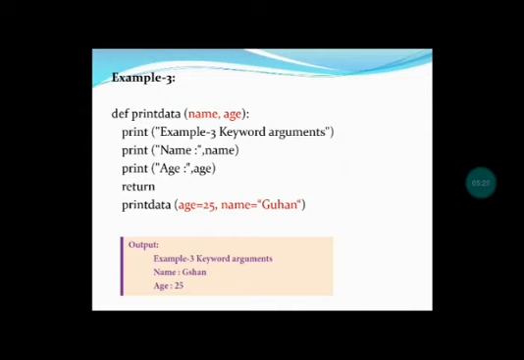And next line, print example 3 keyword argument. So example 3 keyword arguments will be printed. Next line, print name colon name. What is the name? Guhan. So name colon Guhan will be printed.